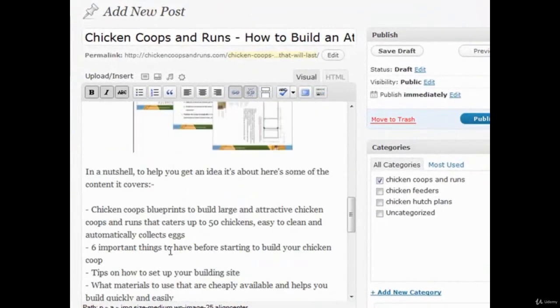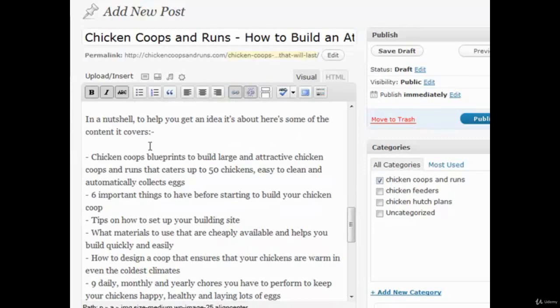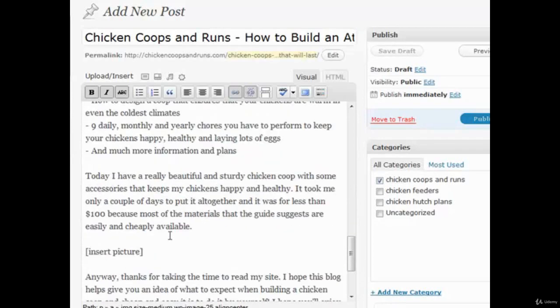After that, the pre-sale continues with, "In a nutshell, to help you get an idea of what this guide covers, here are some of the things that it covers." Then we will have bullet points of some of the contents they will find in the guide. Finally, after that, we'll wrap up the pre-sale with, "Today, I have a very beautiful and steady chicken coop with some accessories that keep my chickens happy and healthy. It took me only a couple of days to put it together, and it was for less than $100, because most of the materials that the guide suggests are easily available and cheap."